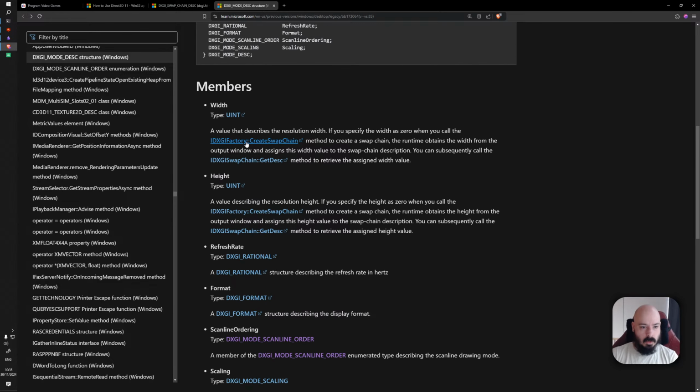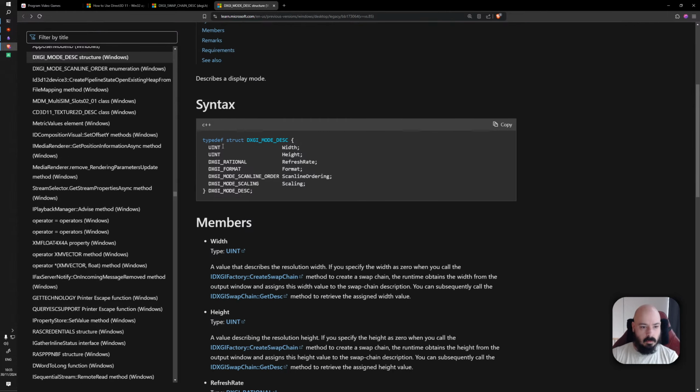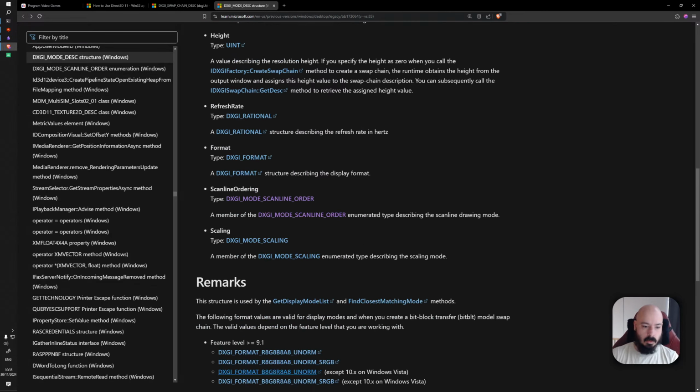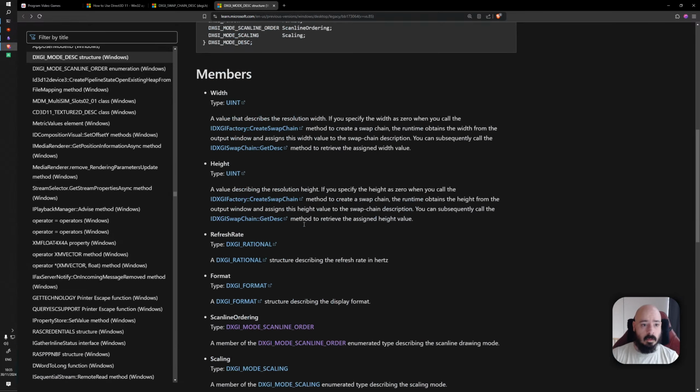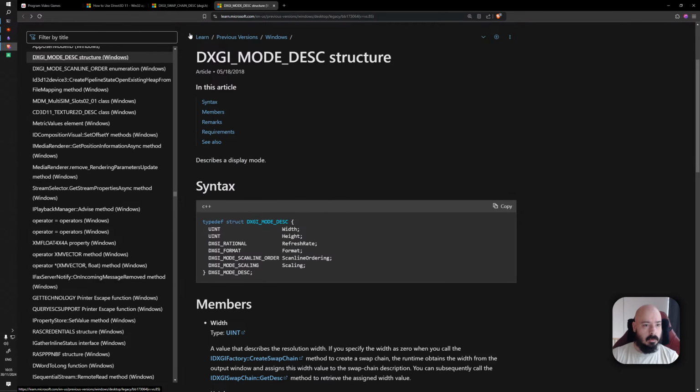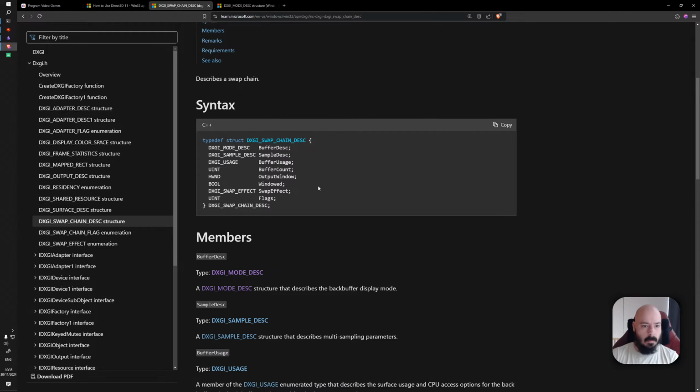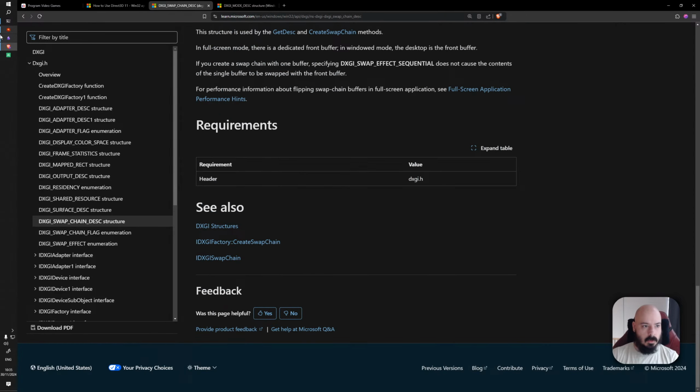Alright, so if we... Okay, so we'll start by making this struct. It's a DXGI mode. We should probably also import the header. I don't know what the header is that we need. Is it going to say anywhere?